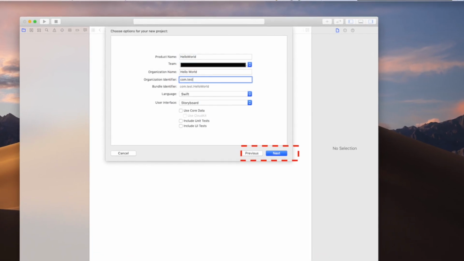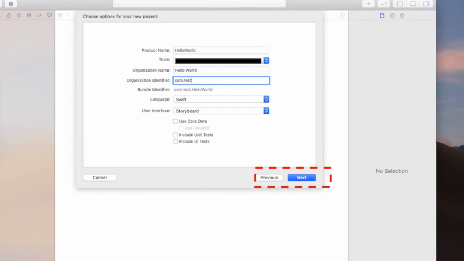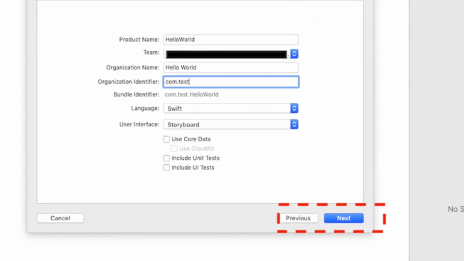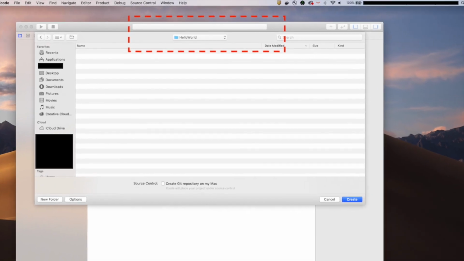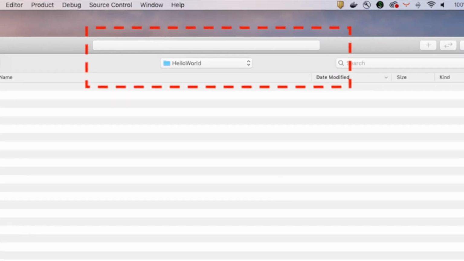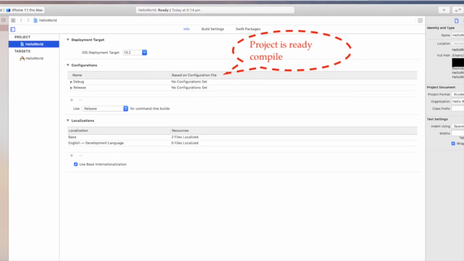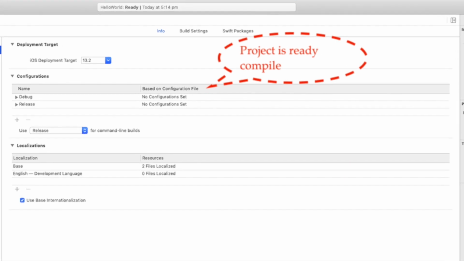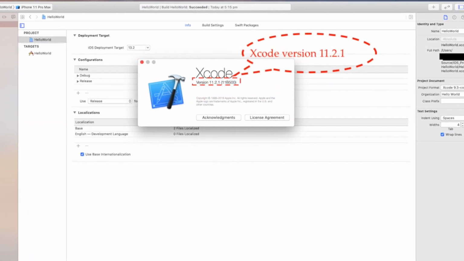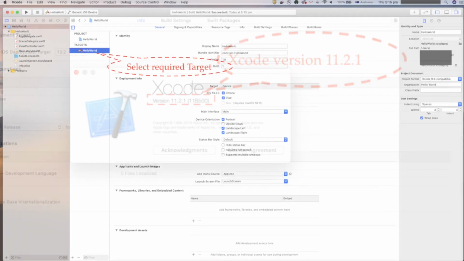Select an appropriate project name, package ID and the language as well and click next so that you can create this project under a proper directory. Select the output directory where you can create this project. I'm just creating Hello World. After successful creation, just compile the project and make sure that the project compiles. So you can see that Xcode 11.2.1 is what I'm using for this demo purpose.